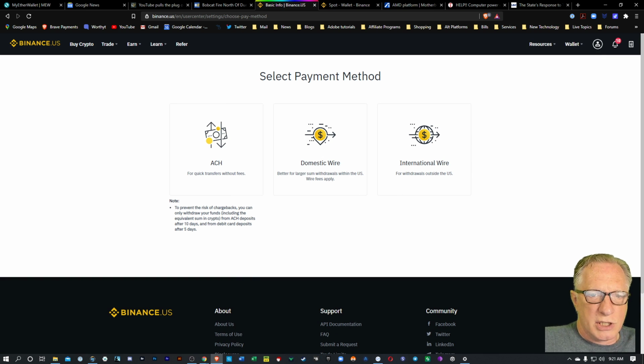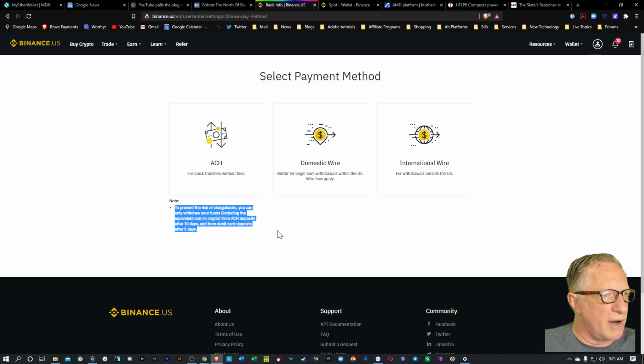Okay, here we go. To prevent the risk of chargebacks, you can only withdraw your funds, including the equivalent sum in crypto, from ACH deposits after 10 days and from debit card deposits after 5 days. Right? That's the fine print that you are dealing with right now. So that's why you can't withdraw your crypto. You'll be able to withdraw it, right? I know it's like, hey, they're crooks, they're holding my crypto, but it will release after that time period. You'll be okay. But it sucks when you're trying to trade or whatever, right?